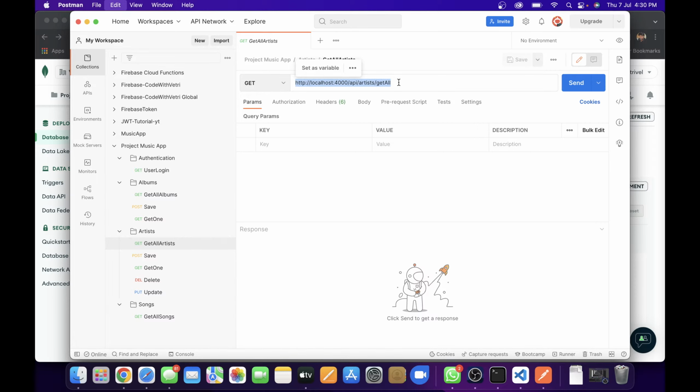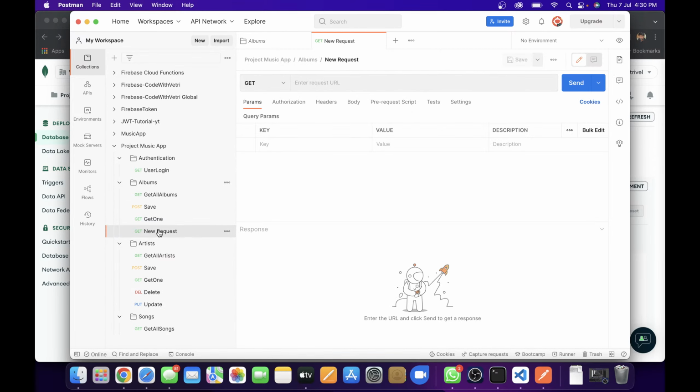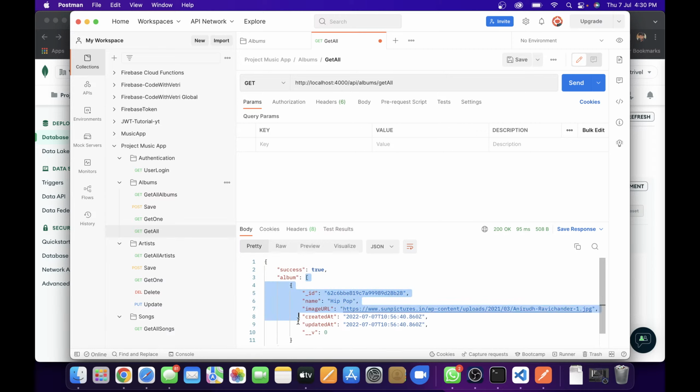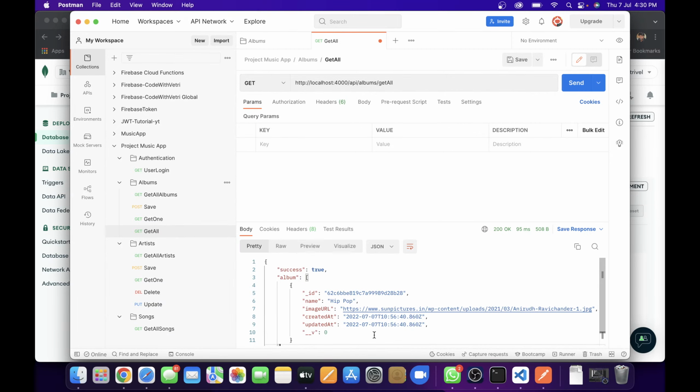I'll copy this link and I'll go back here. I'll create a new request and I'll give a name as get all. Then I'll paste it here, change this name as albums and hit the send. Look at that. This is the only one object, and that's why we having in this array only one object, because that's the only one album we created and it's working fine. We are getting it perfectly. Cool. So get all is also working.